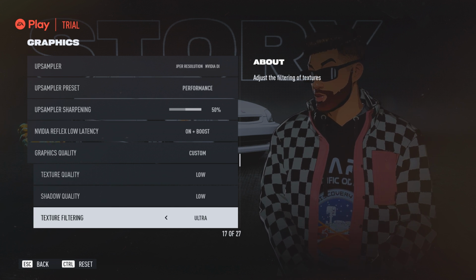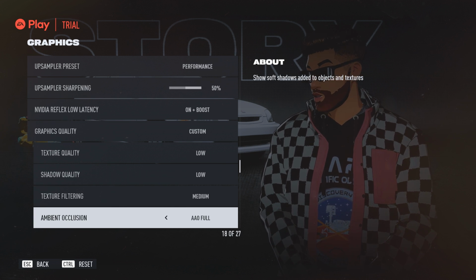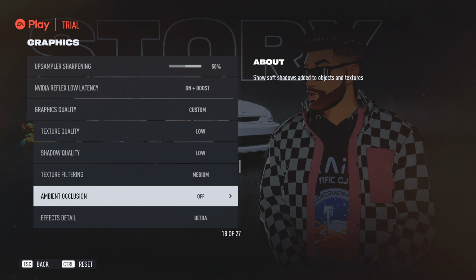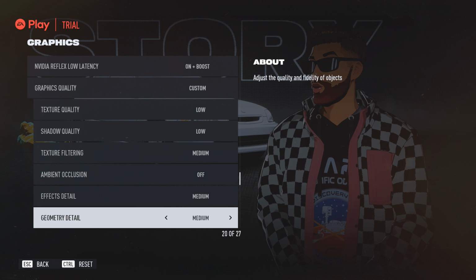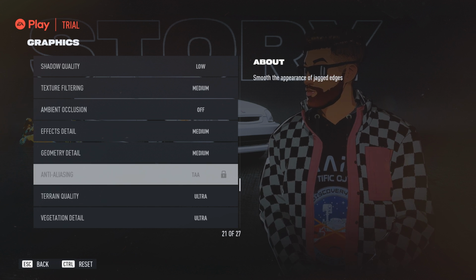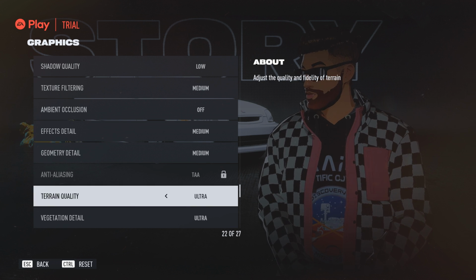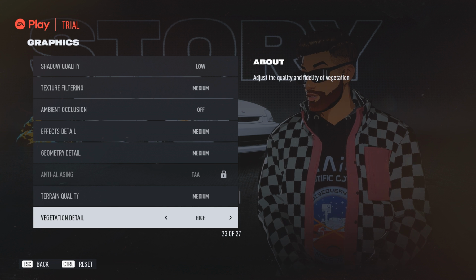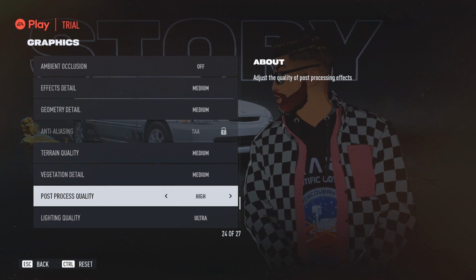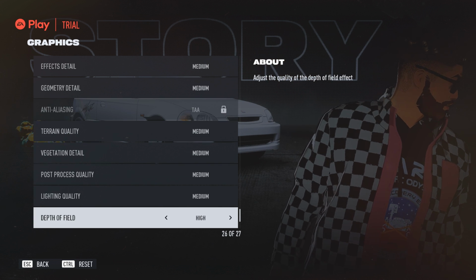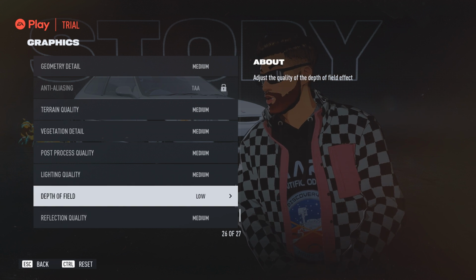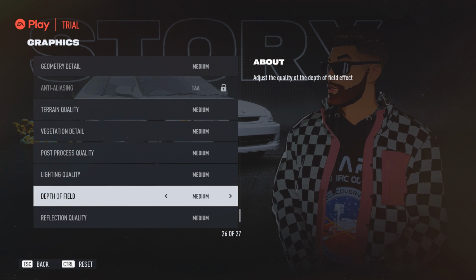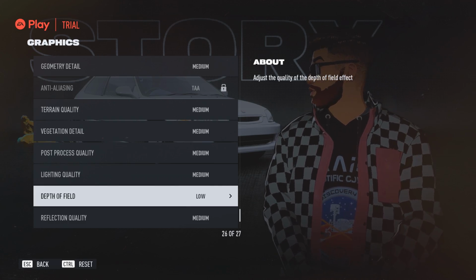Then texture filtering should be on medium. Turn off ambient occlusion. Set effect detail and geometry detail on medium. Set anti-aliasing as TAA, and then basically everything else, so terrain quality, vegetation detail, post-process quality, lighting quality, depth of field, and reflection quality should all be on medium. You can also change depth of field to low, but the difference is minimal here.